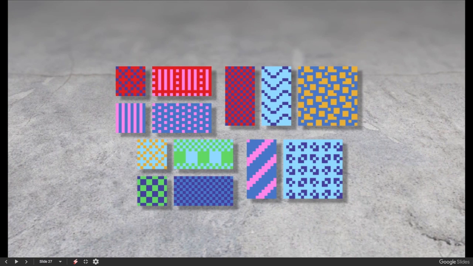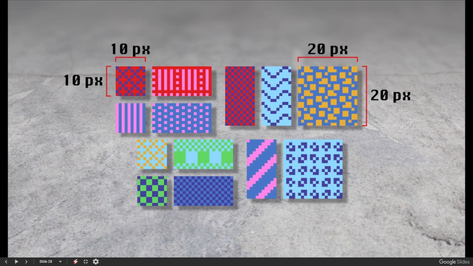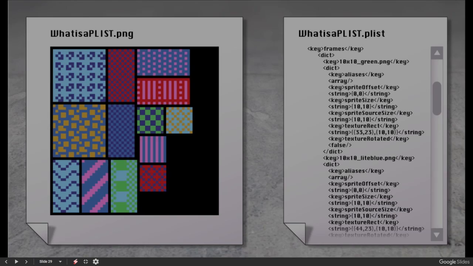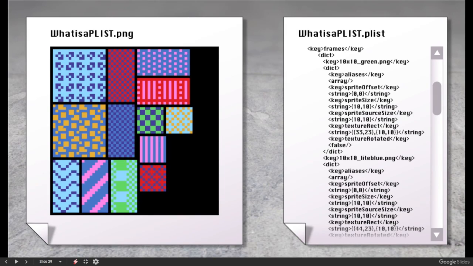Here I've got a bunch of little pixel images of different sizes, a mixture of widths and heights, both 10 and 20 pixels. I slapped them all into Texture Packer, and this is what I got. I did fuss with some settings to add spacing between the images and to force the texture into a square. Texture Packer can pack stuff even more efficiently than this. Let's first look at the image on the left.